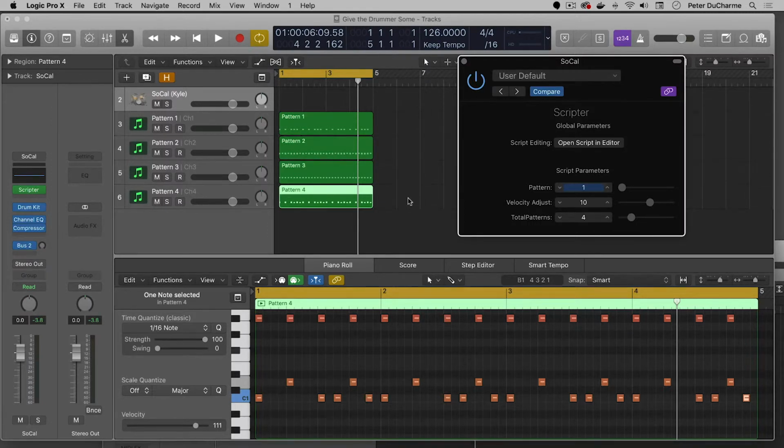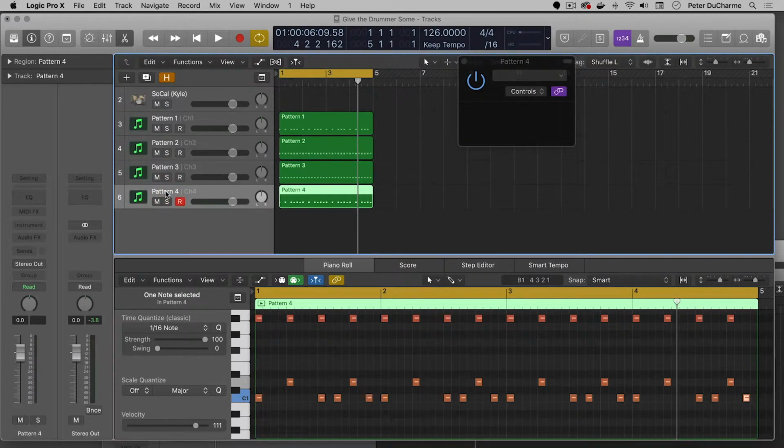So let's see what we have. I've got it on pattern 1. My velocity is at 10. My total patterns are 4. As I said, if it was 5 and I went to 5, there's nothing on 5, you would have silence. This is just to prevent you from doing that. I set up my tracks. Each one is set to its own channel. So this is MIDI channel 1, 2, 3, and 4. You could double check that by going over to the pattern MIDI channel 4 right there.